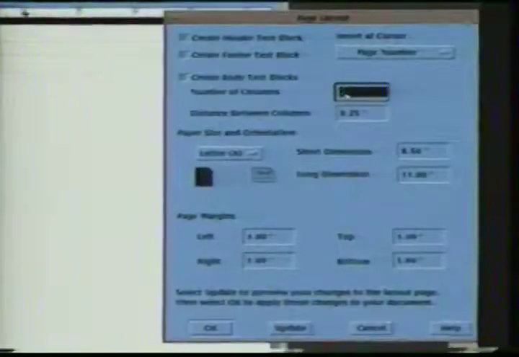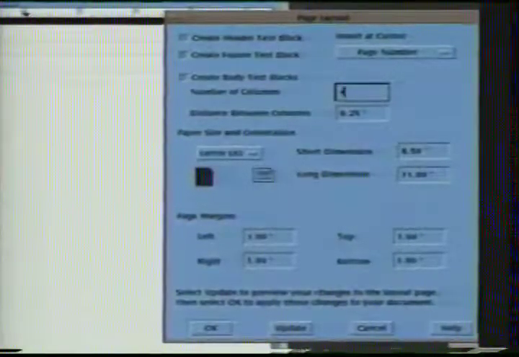If I go to my function bar and I click on our page layout icon, I can change the number of columns. I'm going to double click on the number 2 to select it, and I can simply put in another number. In this case, we'll go to 4 columns. DECwrite gives me a chance to preview, so I can say update to make sure this 4-column layout is what I would like, and when I'm satisfied, I click on OK to implement the change. So it's very easy to modify the layout. I simply point and click with my mouse.